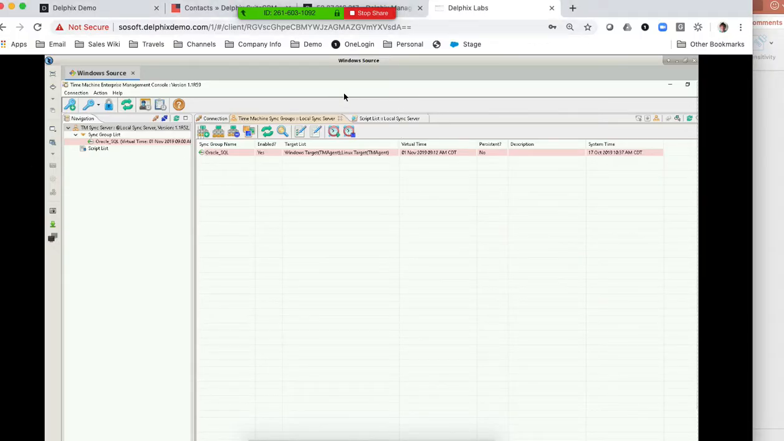Thank you, Janine. What you see in front of you is our management console, basically a graphical user interface you would use to manipulate Time Machine. How Time Machine works is that it intercepts date and time calls that your application, your database server, app server would make to the system, and it returns virtual time instead of system time. No system time is actually modified. It just makes your application believe it's seeing virtual time.